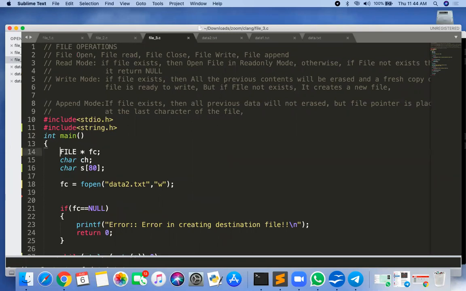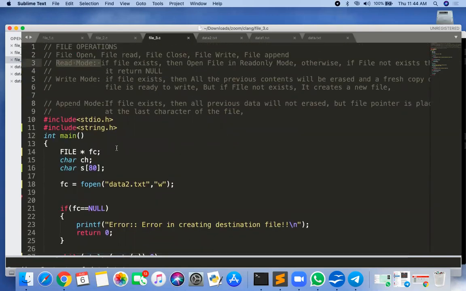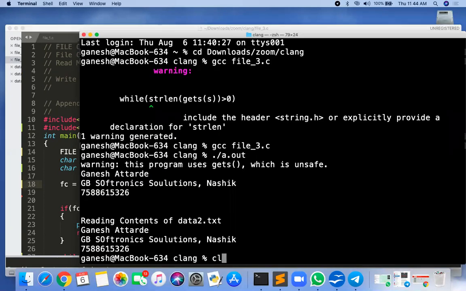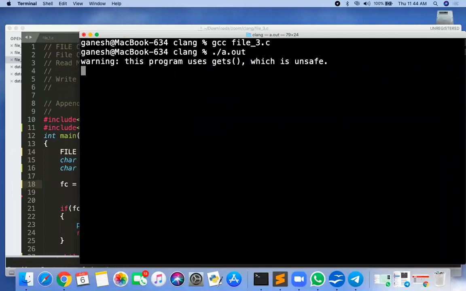First thing is you require a file pointer. Second, you need to open a file in 3 modes: read mode, write mode, and append mode. Out of these 3 modes, depending on which mode you require, you open that file. Suppose now I am opening the file in append mode, and I rerun the program.